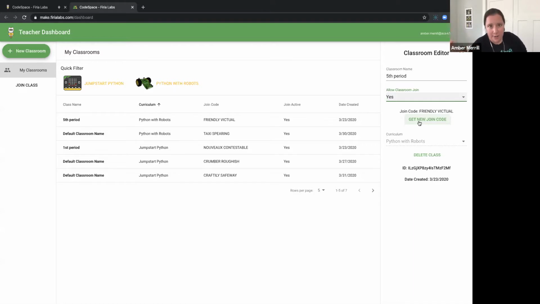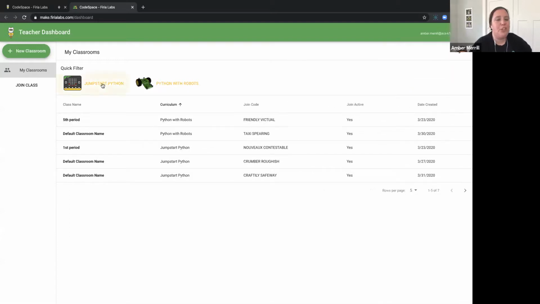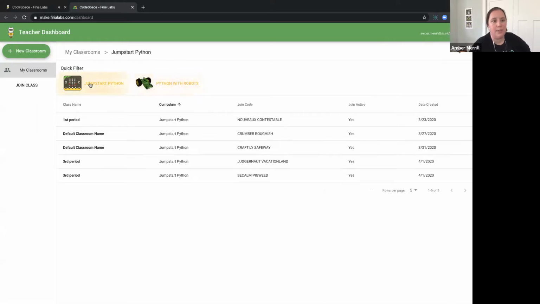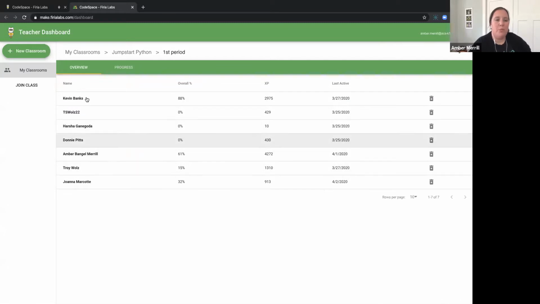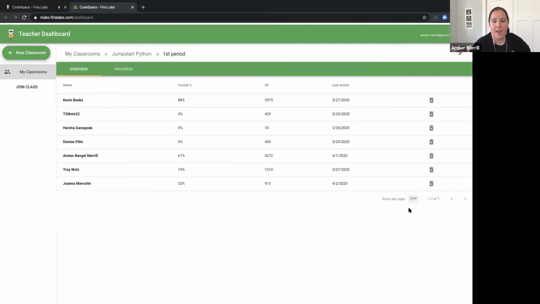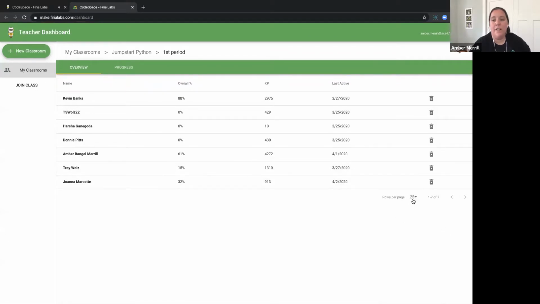They will have a share token to get into CodeSpace. They will have a join code to join your classroom, but rest assured that's already a feature that we know we will change. So that's the editor. You can just filter your Jumpstart Python class or your Python with Robots class. And then when you click on it, you will see a list of your students, 10, 25, I only have 7 students, 50, or so on.